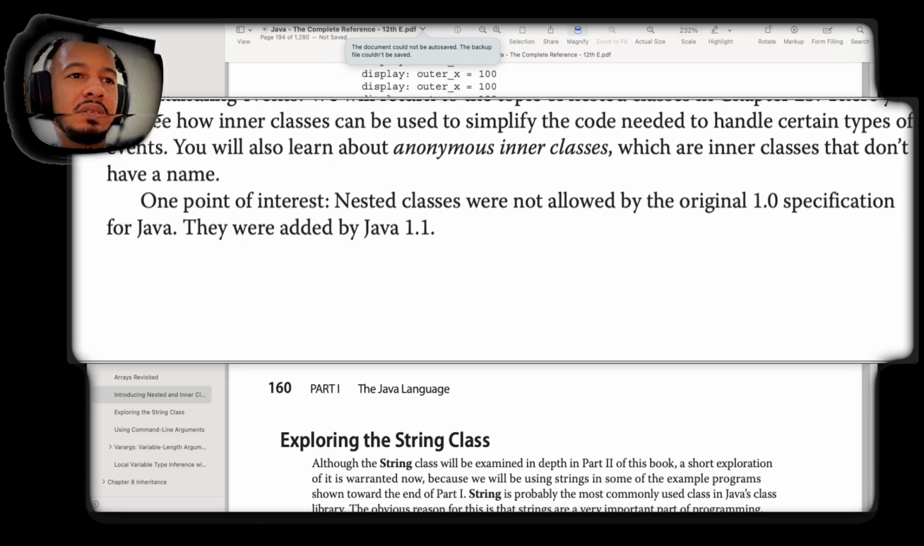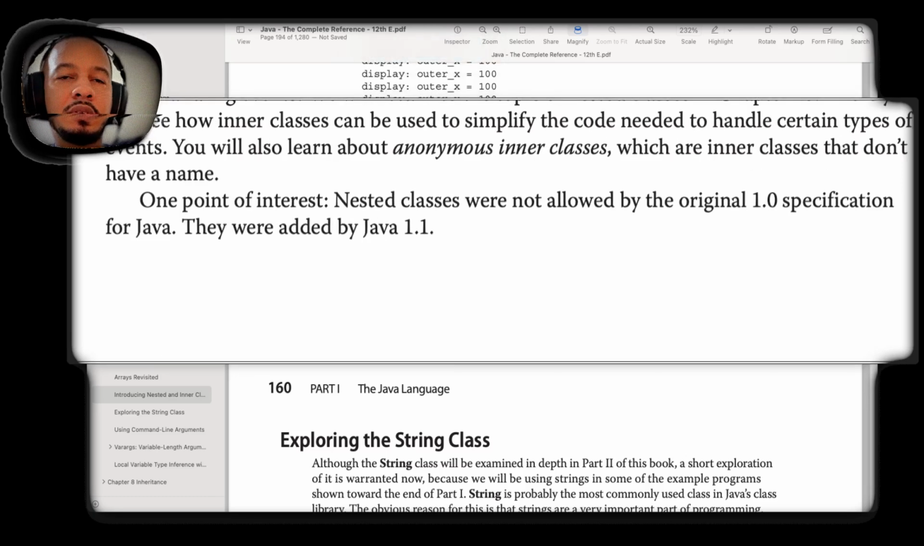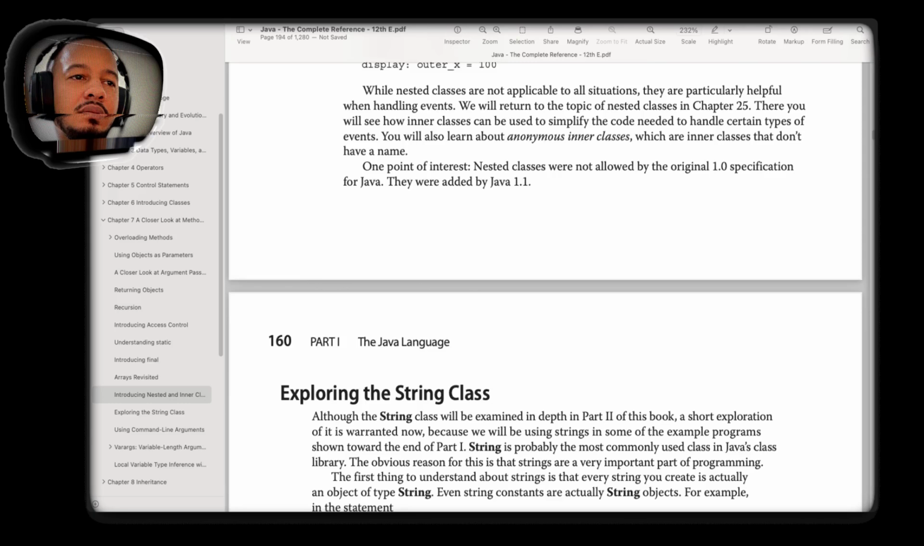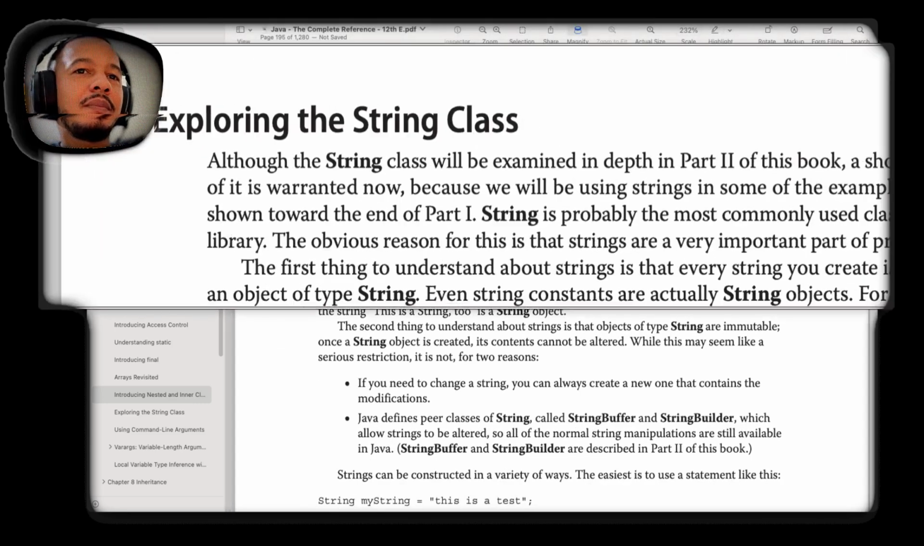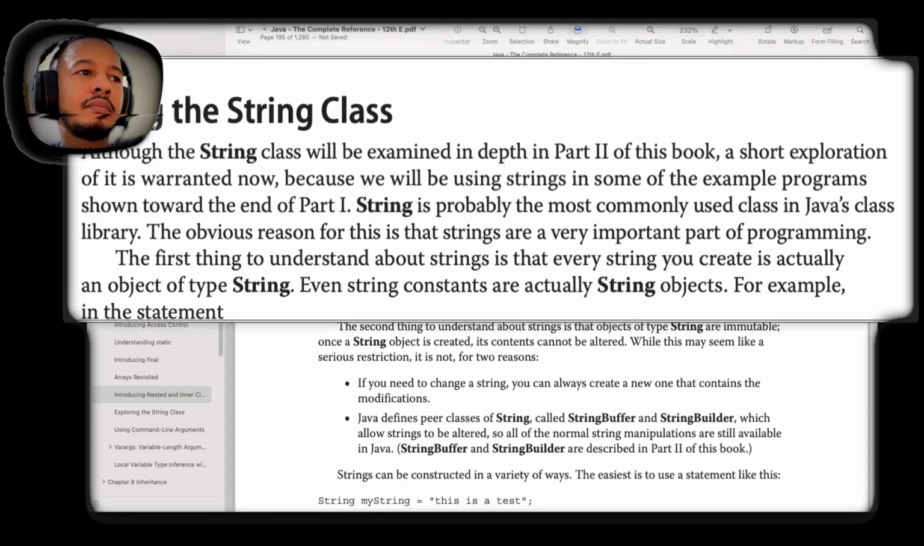One point of interest, nested classes were not allowed by the original 1.0 specification for Java. They were added by Java 1.1. All right, exploring the string class. Now, this is always a great topic. Strings are just lifesavers. All right, let's see.